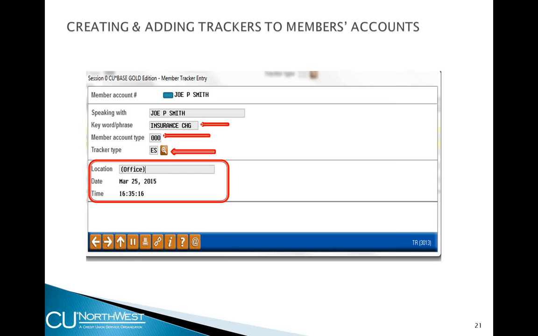You can update tracker notes on closed accounts and closed memberships. It is the only feature that you can update on something which has been closed, would be your tracker information. Because as we know, just because a membership closes or an account closes doesn't mean that further documentation isn't necessary.